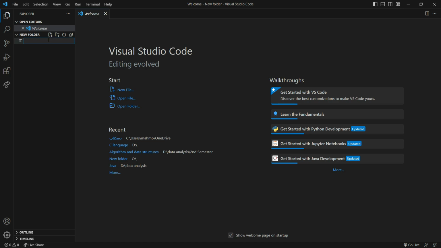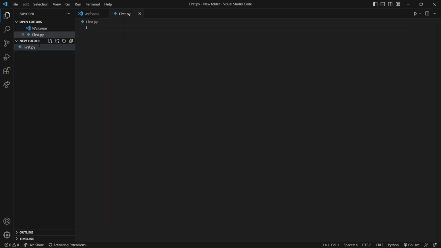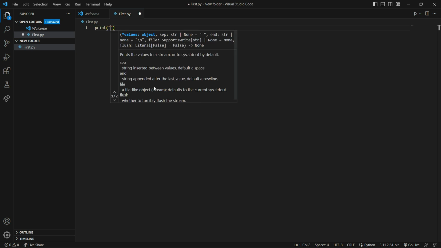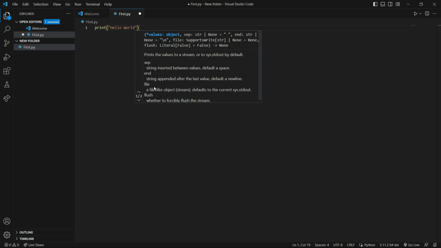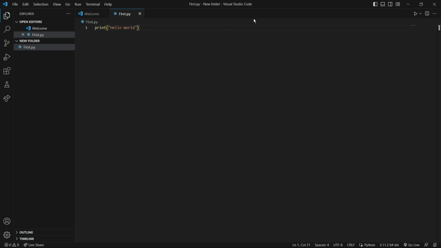For example, if your project is in Python, you will name it, for example, first.py or something like this. If your project is in C language, you may change the extension, for example, first.c or something like this. I'm going to change it to py, first.py, and this is your project, this is your environment. Inside that, you can write your code. For example, I want to write print hello world, and we want to open the terminal.